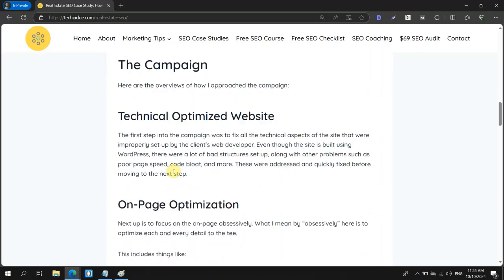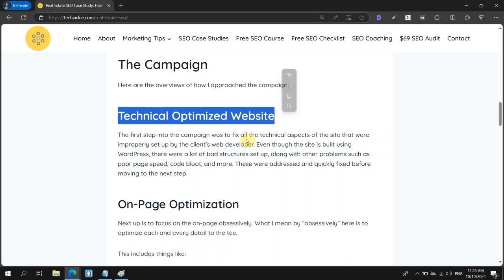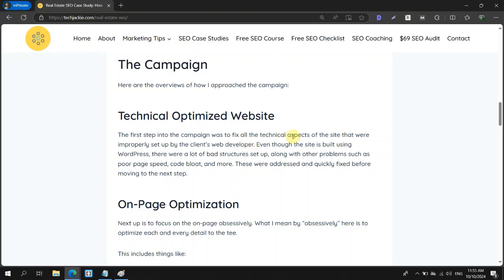So here's the overview of what I did for the campaign. First, technically, I optimized the technical SEO. The problem I faced initially was that the developers who built the website for the client didn't really take care of the technical SEO. Even though the site was built using WordPress, there was a lot of bad structure and setup and other problems, such as poor page speed, a lot of code bloat, confusing design structures, improper usage of heading tags and all that.